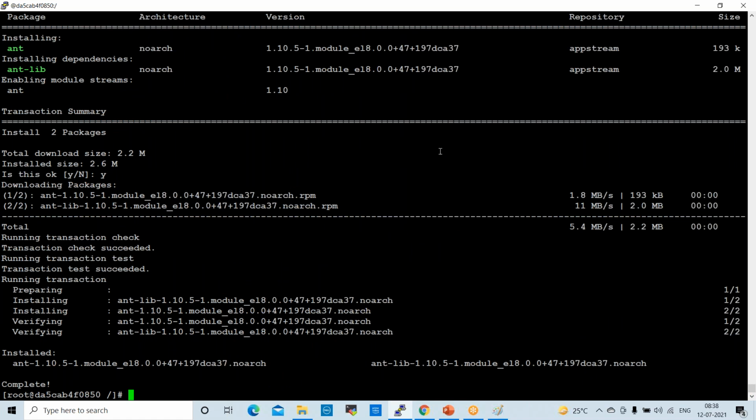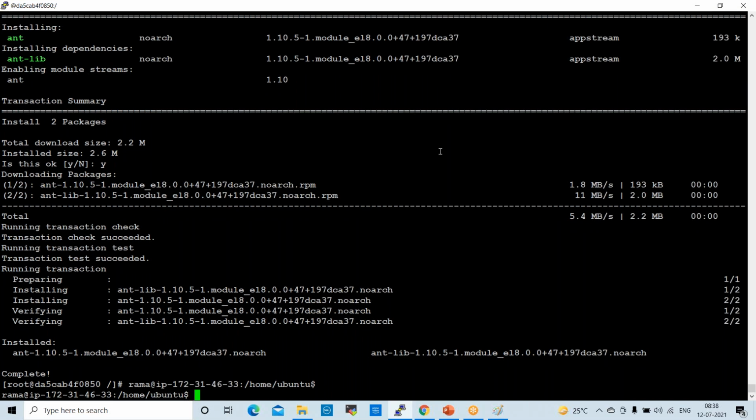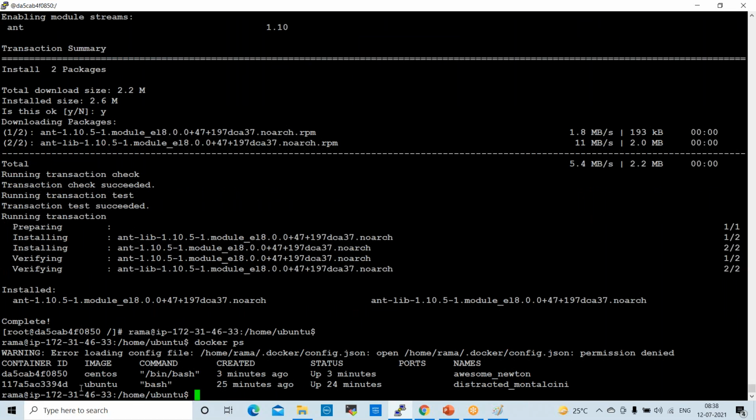Once we install these, I want to come out of the container. The command is Ctrl+P, Q. Now I'm back at the host. If you check docker ps, we have one Ubuntu container and also the CentOS container. Now I want to convert this container into an image.